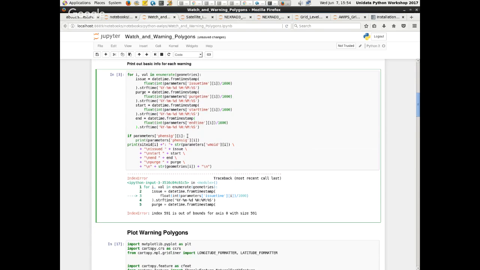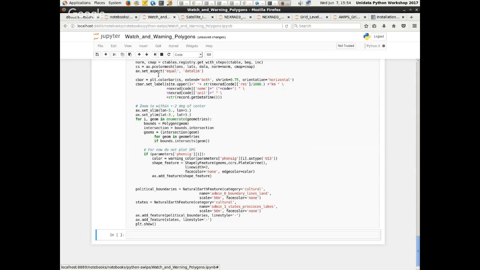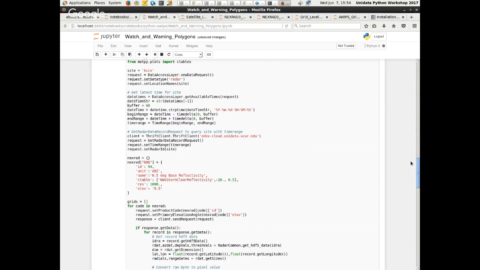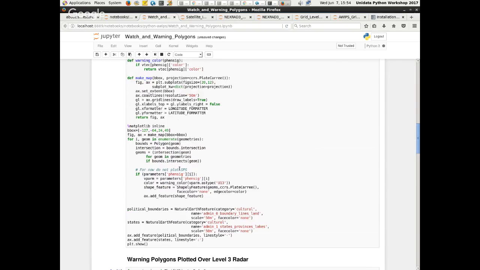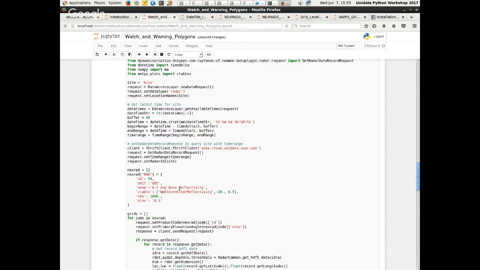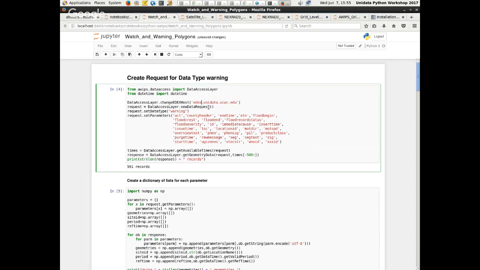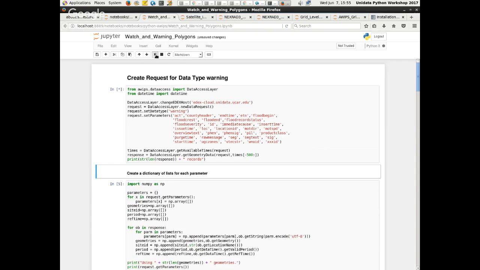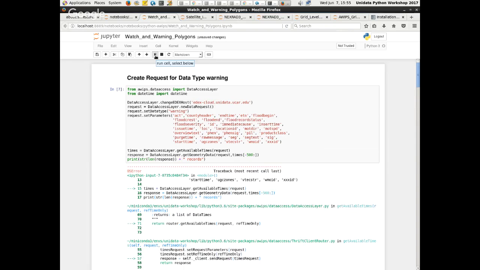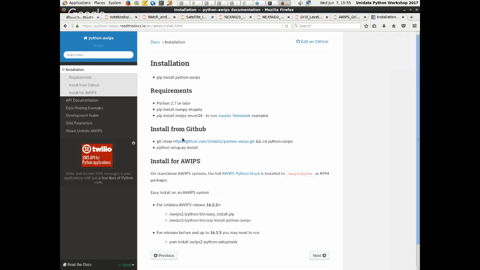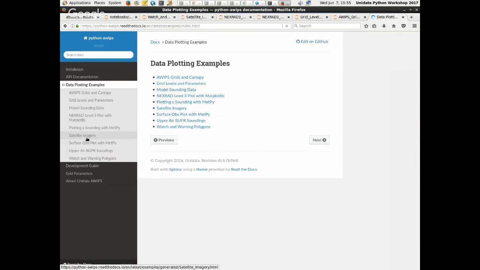That's not working. Issue date. New grid geometry. Something went wrong. Let's try this here. Well, I'll show you guys what it should look like.